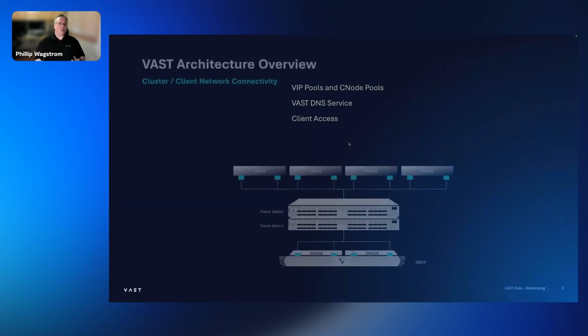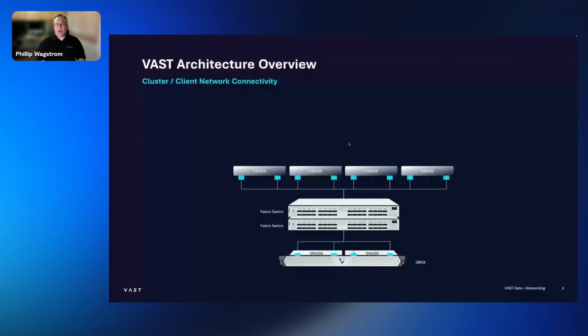So let's start out with a real quick VAST architecture overview of the system. It's going to be a very high level of things. VAST utilizes what's referred to as a DASE architecture, a disaggregated shared everything architecture, and it basically consists of three different sets of components. In the back end, we have what's referred to as a D box, and the D box has two or more D nodes in it.